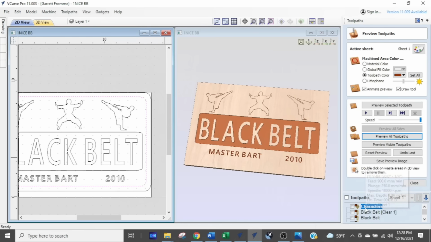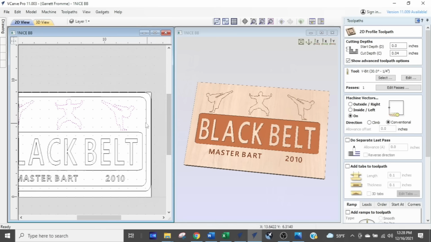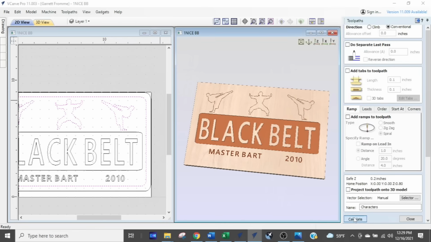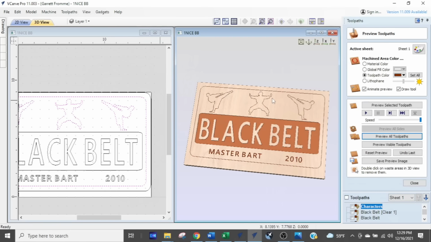Remember, we got the characters here. We're going to double click that, and we're simply going to hold the shift button down and select that line, and then come back out and calculate, and then we'll just preview all the toolpaths again, and now we have added that little accent line. And then we can do a cutout toolpath if we wanted to, but we're not going to.